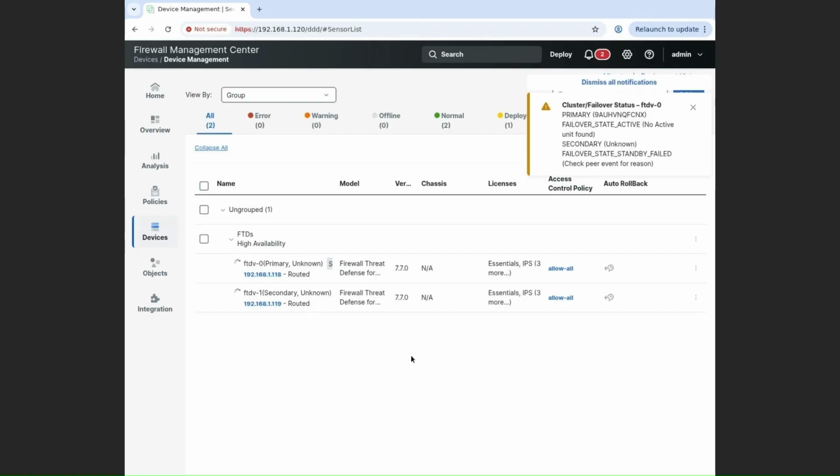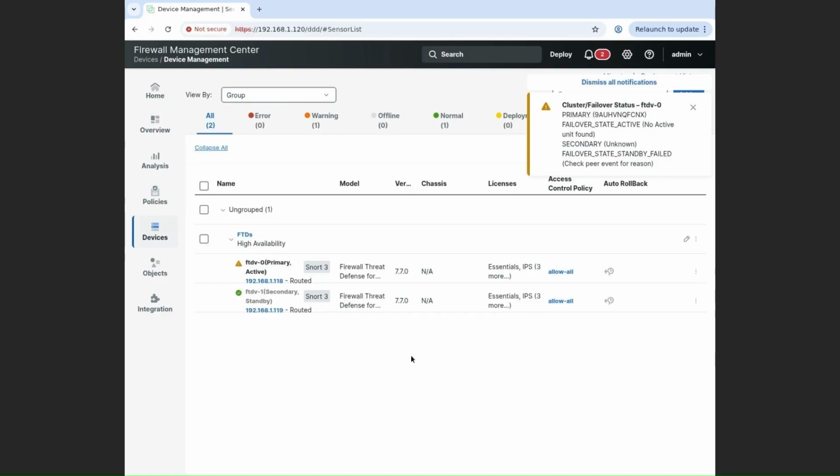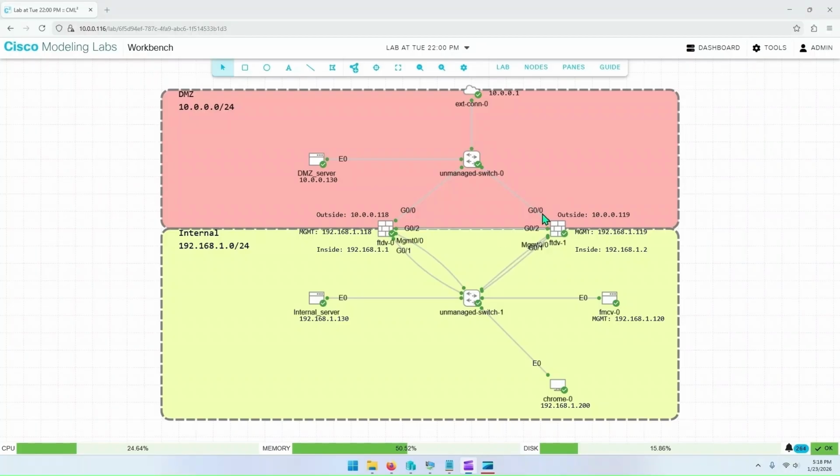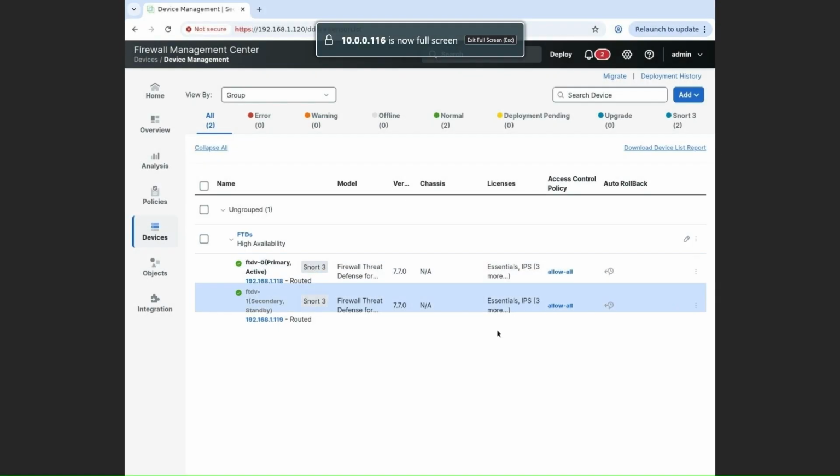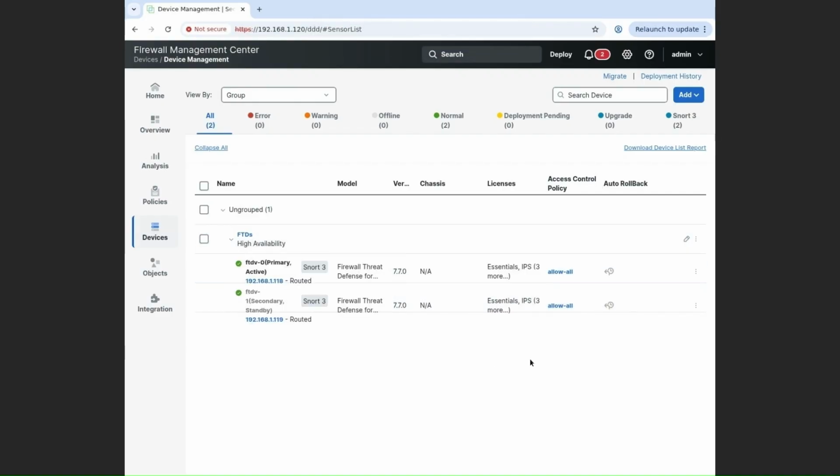After a few minutes, FTDv0 came up with this warning indicating an error in communication on the HA link. I went into the CML topology, I stopped that link and started it back up. And after about 10 or 15 minutes, it finally came to the green check marks. So you may just need to wait a while for it to resolve its issues.